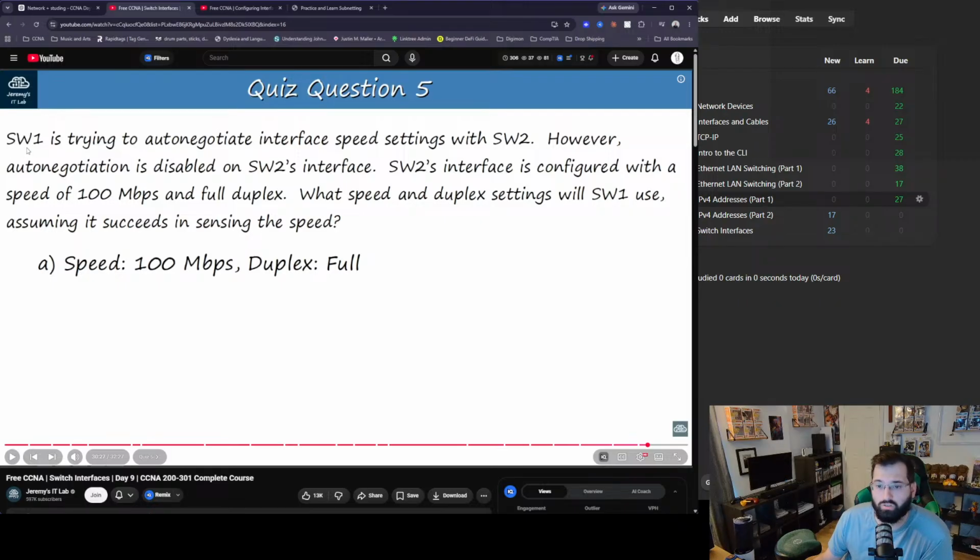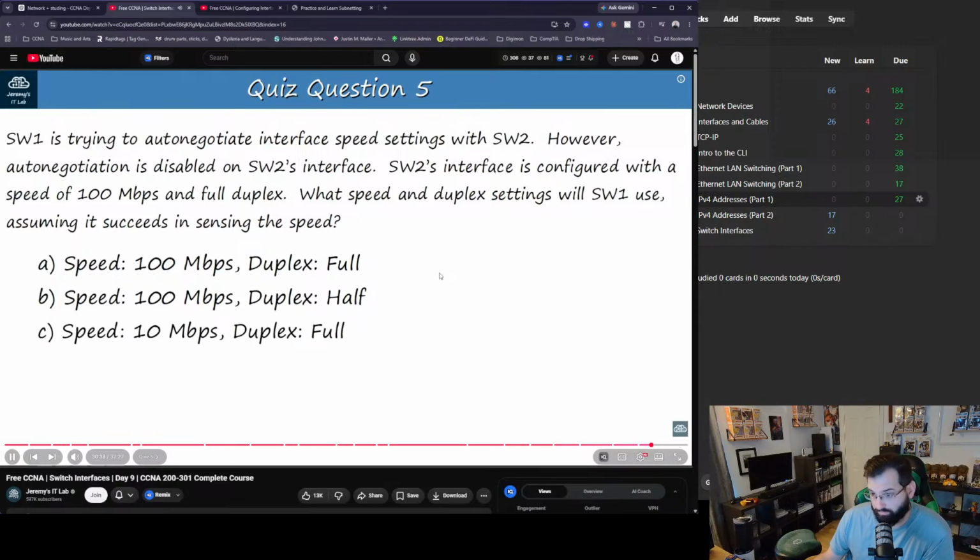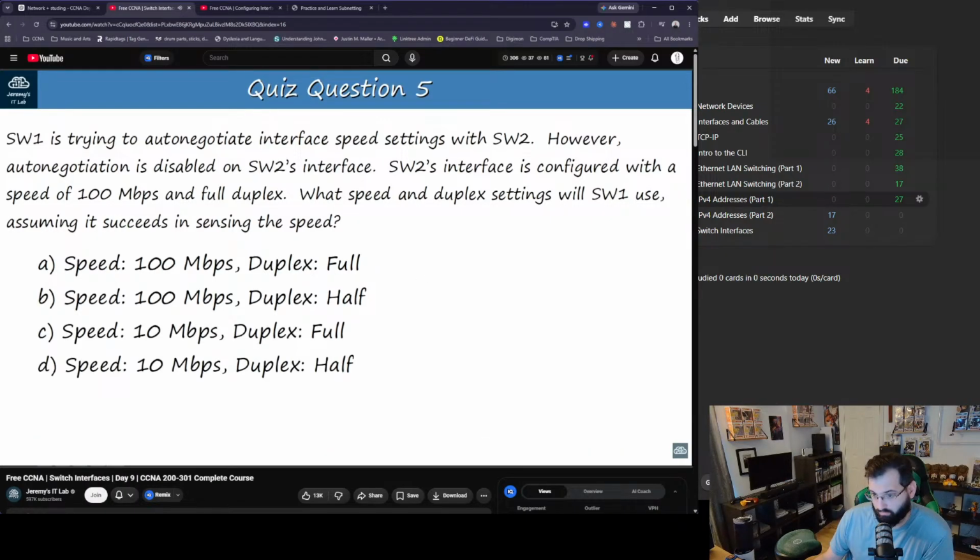Anyway, those are excuses. SW1 is trying to auto-negotiate interface speed settings with SW2. However, auto-negotiation is disabled on the SW2 interface. SW2's interface is configured with a speed of 100 and full duplex. What speed and duplex setting is SW1 using? A. Speed 100 megabits per second, duplex full. B. Speed 100 megabits per second, duplex half. C. Speed 10 megabits per second, duplex full. Or D. Speed 10 megabits per second, duplex half.